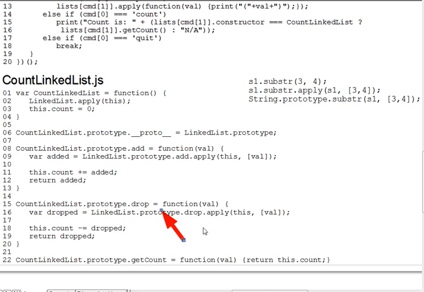And in lecture question, why couldn't these calls just be this.add(val) or this.drop(val) down in the drop function here and here? The context object is a countLinkedList, which has the necessary properties to work with the linked list add and drop functions.